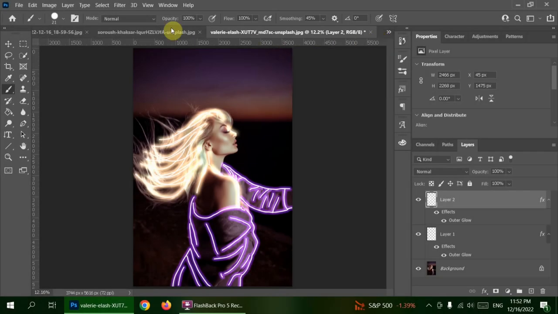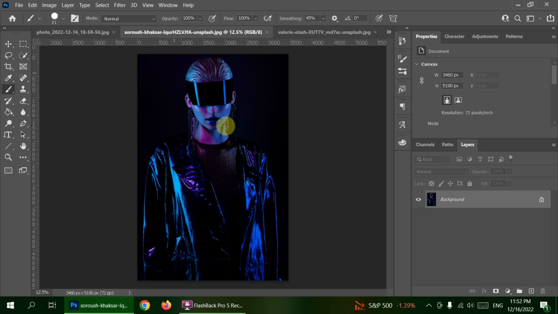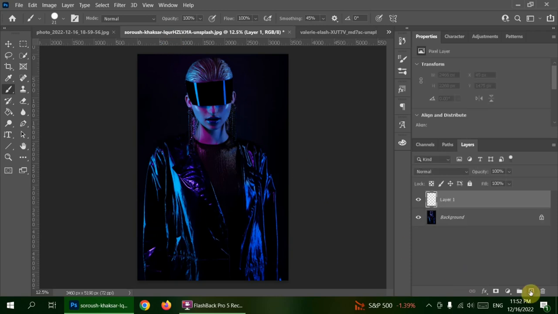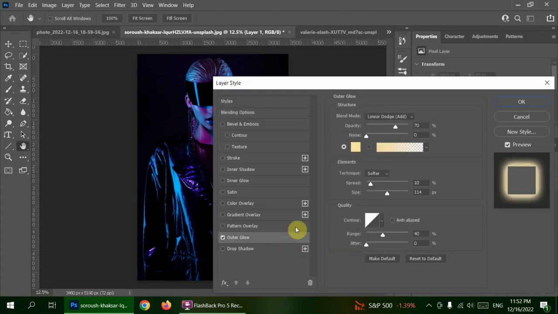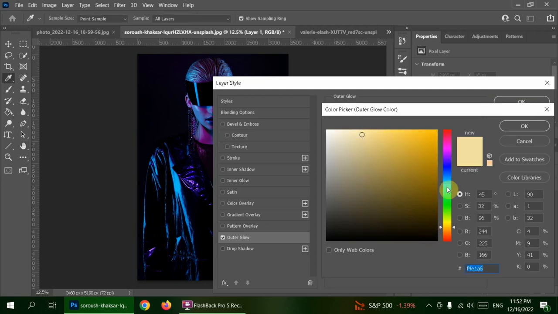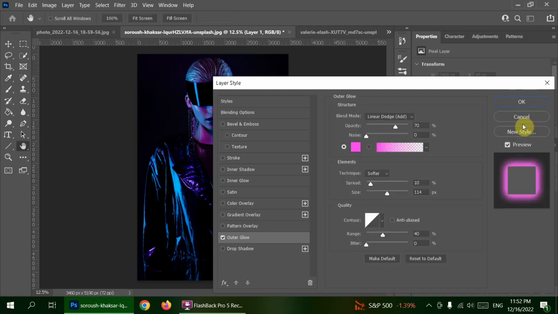So in the next exercise, I want to create some neon color with my brush here. First, create a new layer by double clicking on it. Go to the outer glow and select your color, for example pink. My neon color is pink, yellow, red, or every color as you want, but your brush color is always white and don't change it.